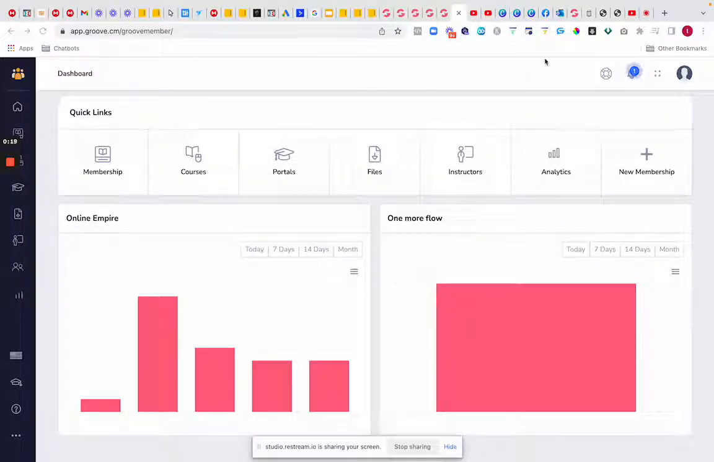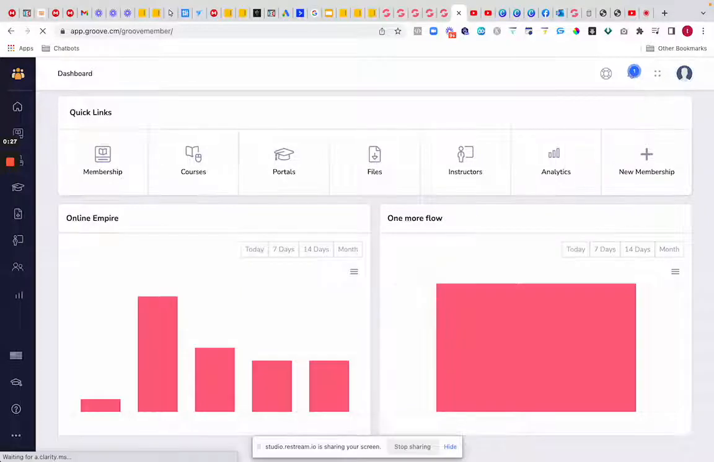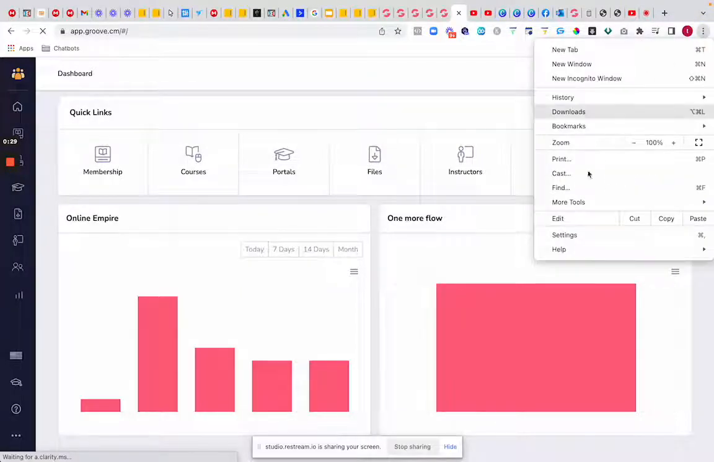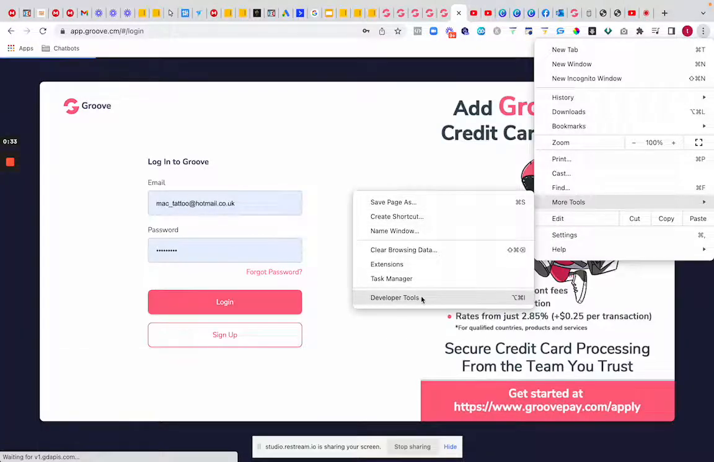Now, the first thing you're probably going to have to do is go into Groove, log out, right? So just go into log out, if we can get the log out going. So log out, go into your settings, go into more tools, developer tools.